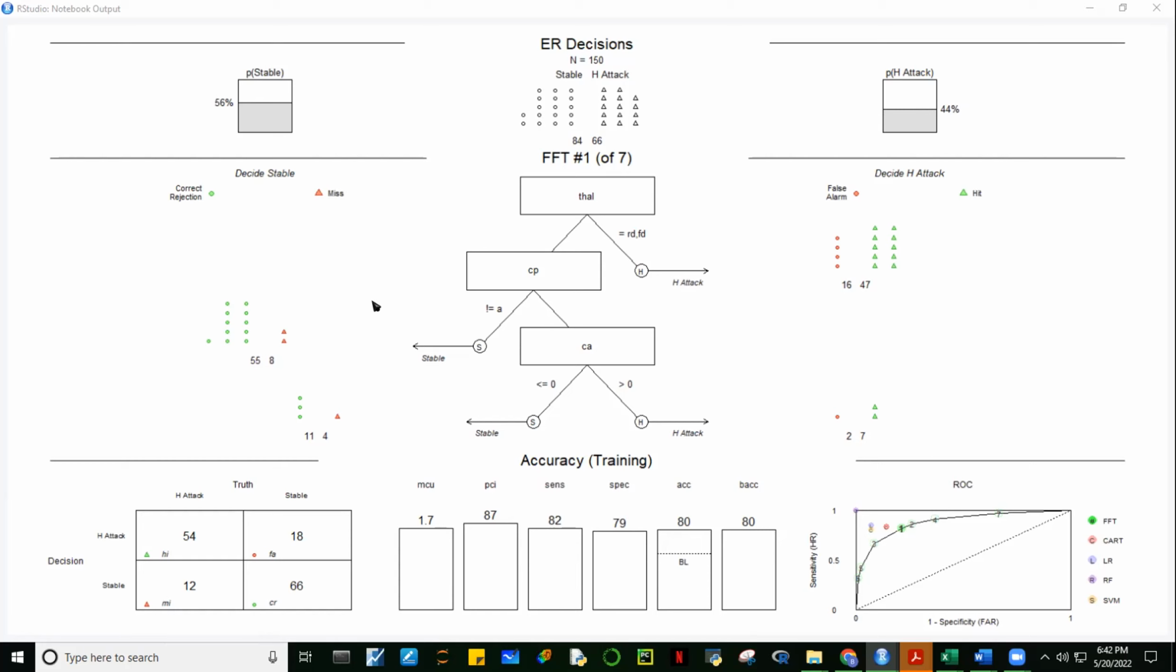Okay? So let's go here guys. So yan, heart attack ano? Tapos itinanda yung CP, yung chest pain. If it's not equal to A, then answer stable siya. So at this stage, tingnan natin yung tamang prediction. It's called rejection kasi rinireject natin na may heart attack, no? So tama na rineject na may heart attack, 55. 8 yung mali. Okay, ibig sabihin dito, sinabi natin na stable siya, pero hindi pala stable, may heart attack siya. All right? Get the point, guys?